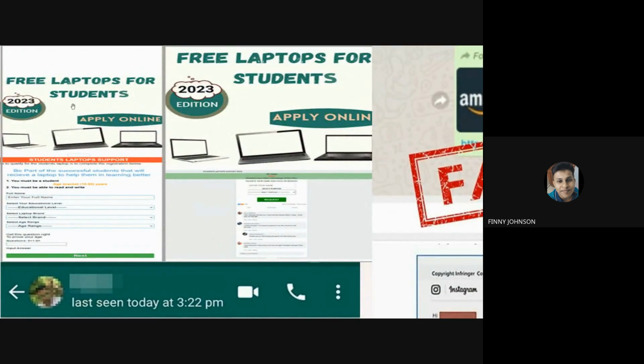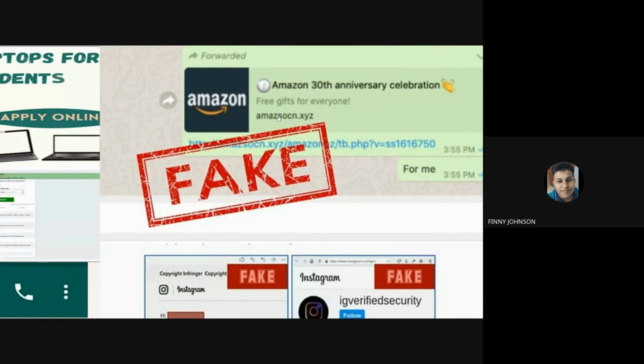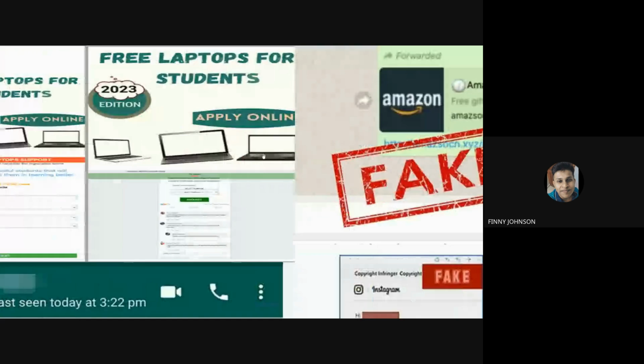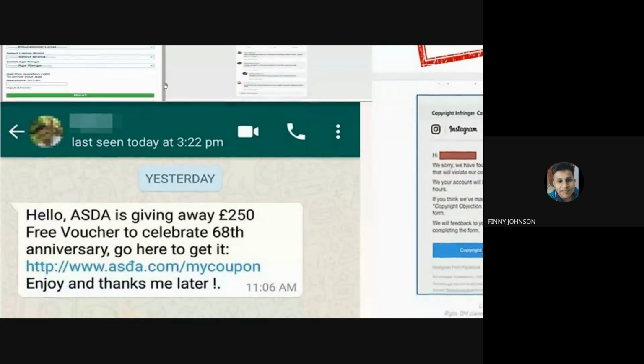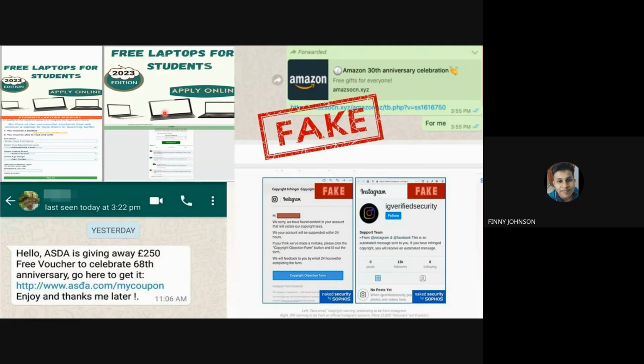How many of you have seen this, free laptops for students? And here one more thing: Amazon 13th anniversary, you will be getting free coupon gifts. And here you can see one more: a €250 free voucher to celebrate your 16th birthday. How many of you have seen this type of ads? So what really happens?